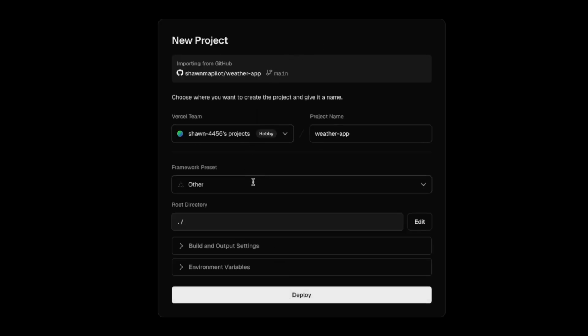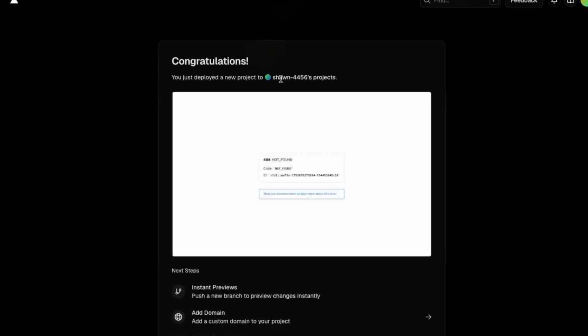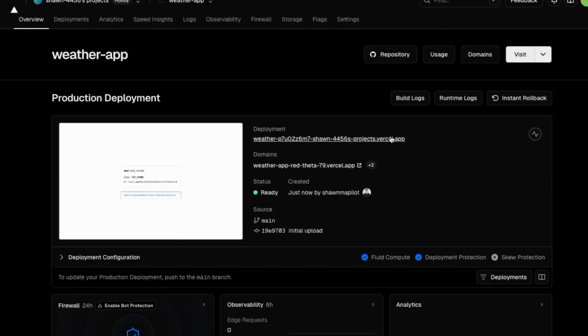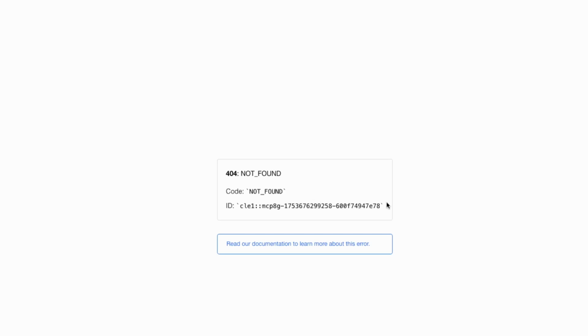Okay, so this looks good. Just double check your repository here and the correct branch. It's just an HTML file, and then we can click deploy. Okay, awesome, so now it's been deployed. Then you can view your application here, so click visit. Okay, so same 404 not found.